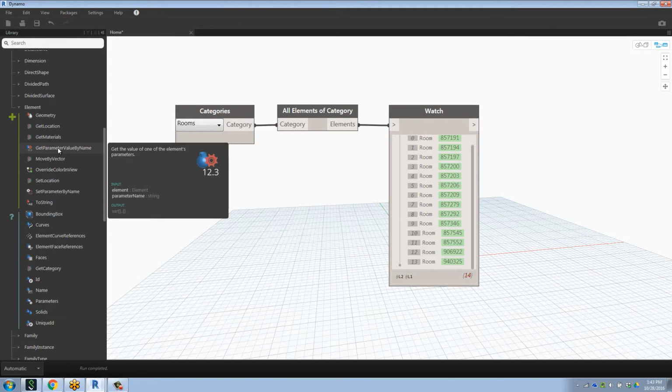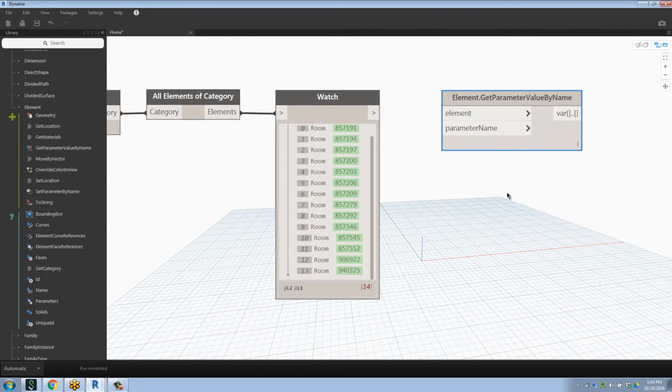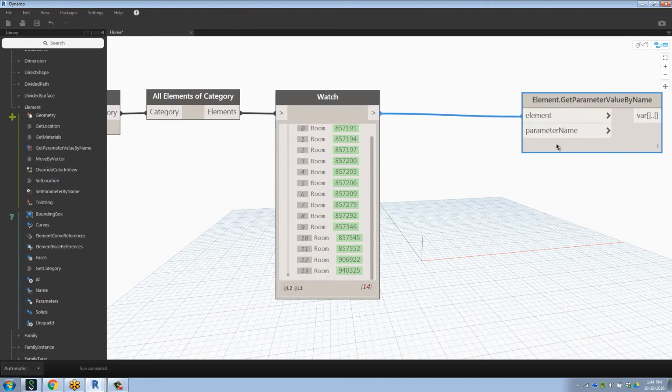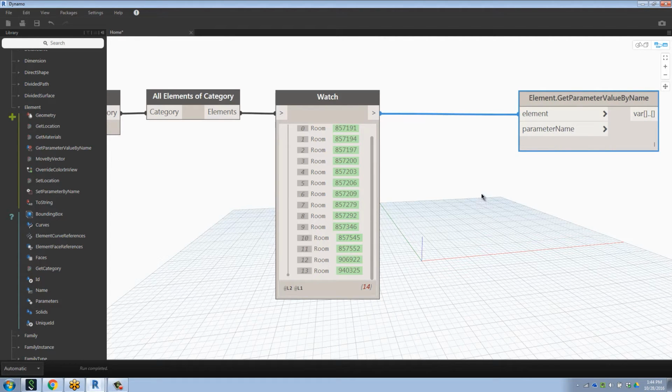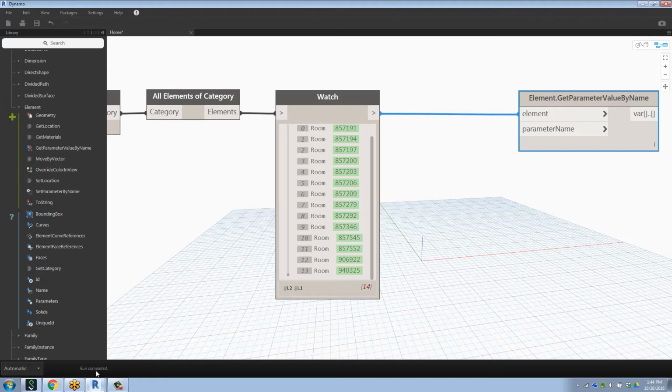And here's a node that will allow us to get parameter values by name, which means first we tell this node which elements we're interested in reading parameter information from. So that's obviously our list of rooms that we've gathered. And now this is the part where we specify the parameter name. So what's the name of the parameter that we want to be able to read off of these room objects? So again, any property that shows up in the properties palette for a Revit element is fair game here. So we could read things like the name, we could read the numbers. In this case, we're interested in seeing what the areas are. So let's head back over to Dynamo.